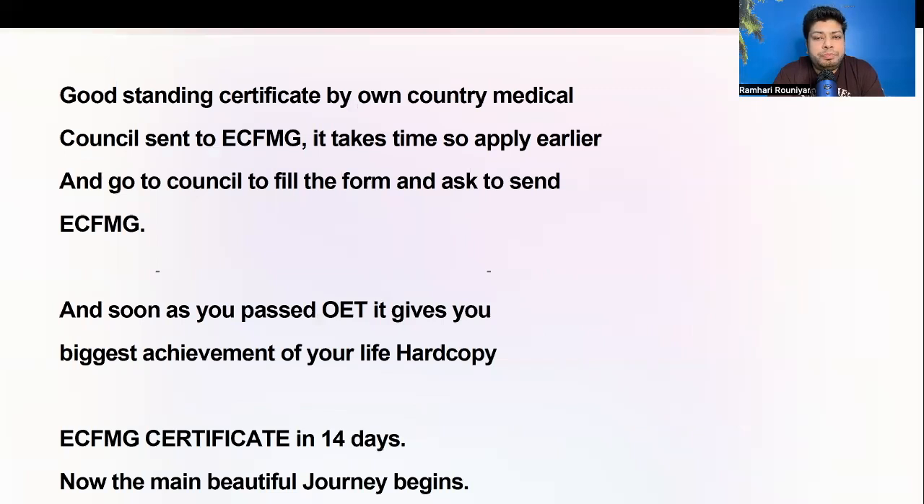So the good standing certificate from your own country is usually given by the Nepal Medical Council for Nepal. Similarly, different countries have their own good standing certificate. You need to apply for this process, go to your own council, and apply for the good standing certificate. This certificate is sent from the council to the ECFMG.